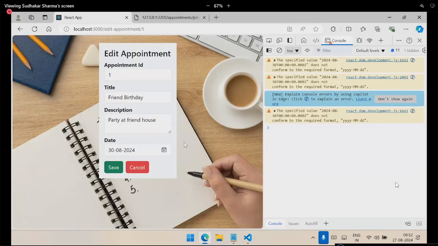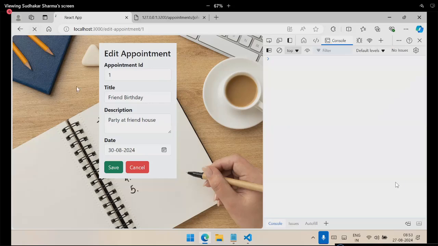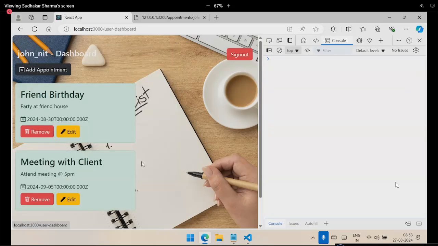Otherwise the issue will be there. That's one small logic we need to implement here, because it is showing both date and time related options. So I click on cancel. Now it will go into this, and I click on edit. Then these details will come.